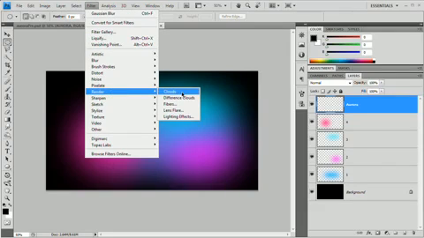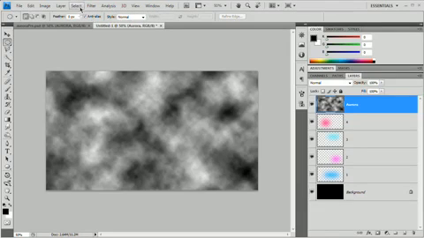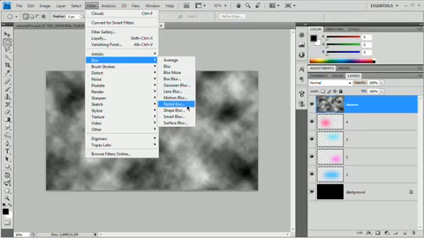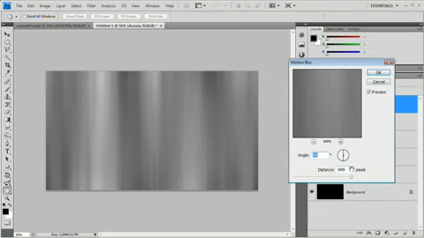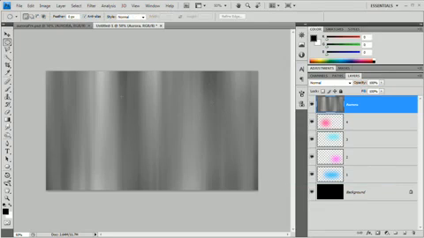Then go Filter, Render, Clouds. That's all you need to do. And then we're going to go Filter, Blur, Motion Blur. And you can see I just did this. You want to max out the distance. That's 999. Set the angle to 90. Hit OK. Great. You have this really wispy, sort of almost funky looking smoke effect.